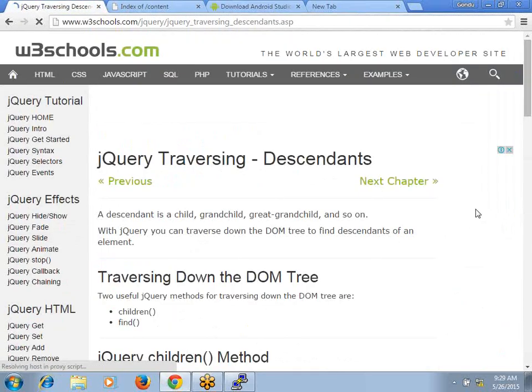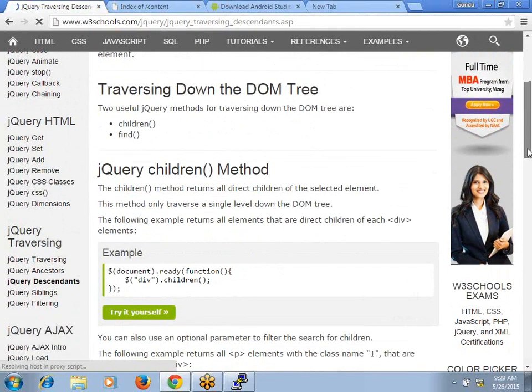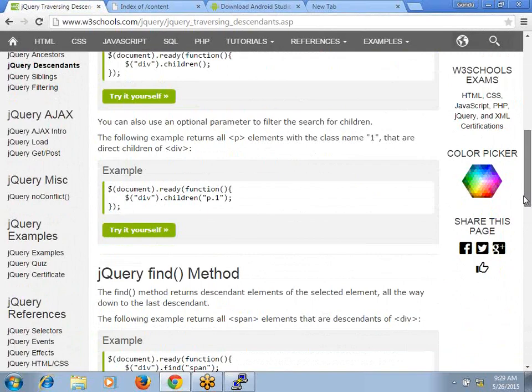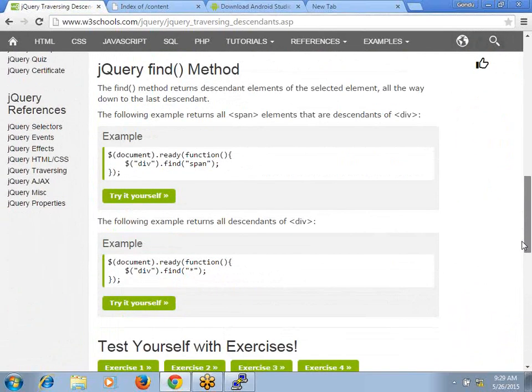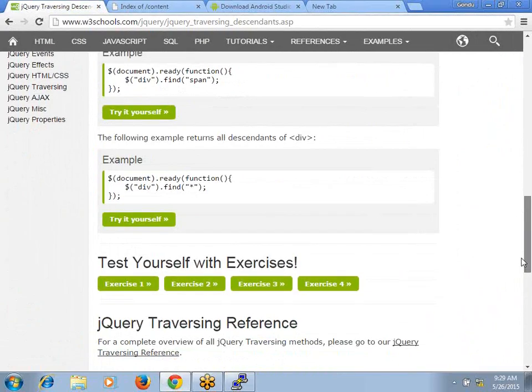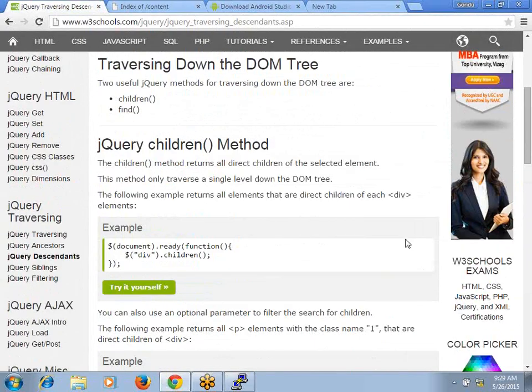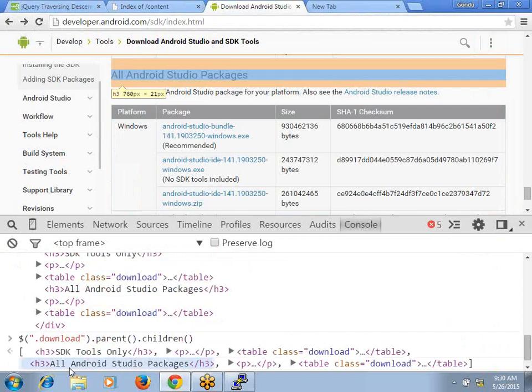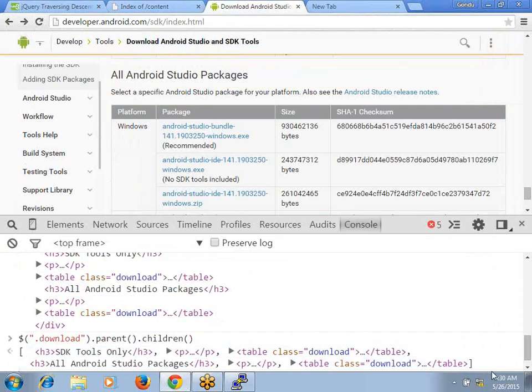So descendants: children or find. Children or find. Children with P1. Children of P1. Children of find span or find star, whatever it is. Children will return the whole thing. So dot children will return all the things. It's going to be an array basically. But I want to get the last child. That's what my objective here is.